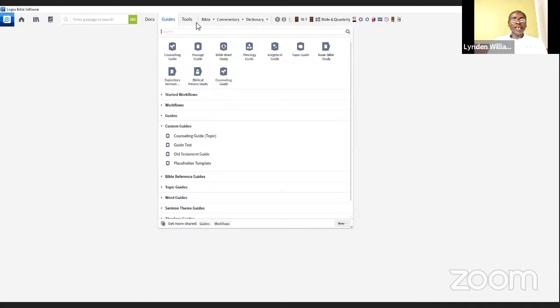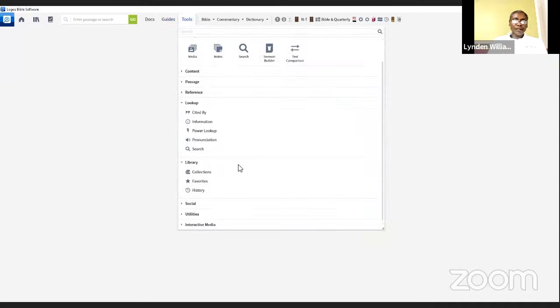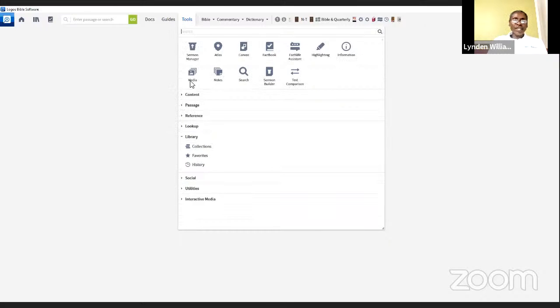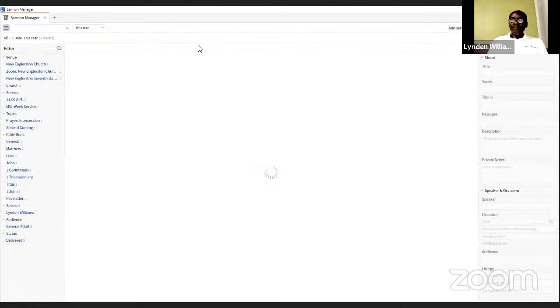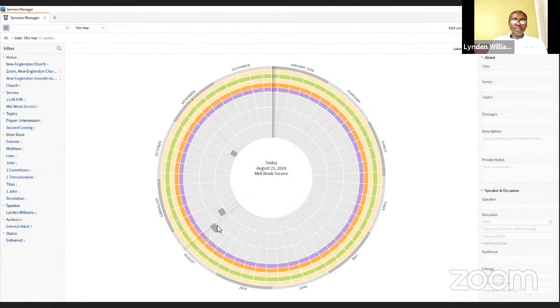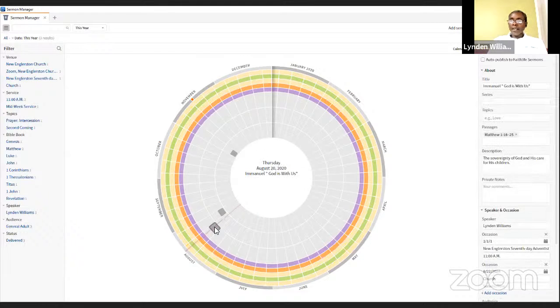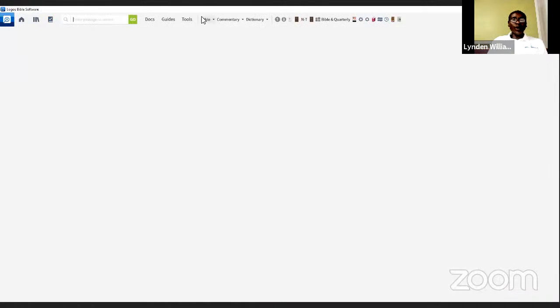Then I've showed you the counseling guide. Let's look at tools. And I'm going to start, I mean, you have to pick through this. You have your sermon manager, which manages all of your sermons. I have not really used it much, so I don't have much in here. It tells you I started a sermon in here: Emmanuel, God is with us, August 19, 2020 on a Wednesday. When I select it, it brings up the information over here on my right. So if you build your sermons, write your sermons in Logos, that can come in quite handy.